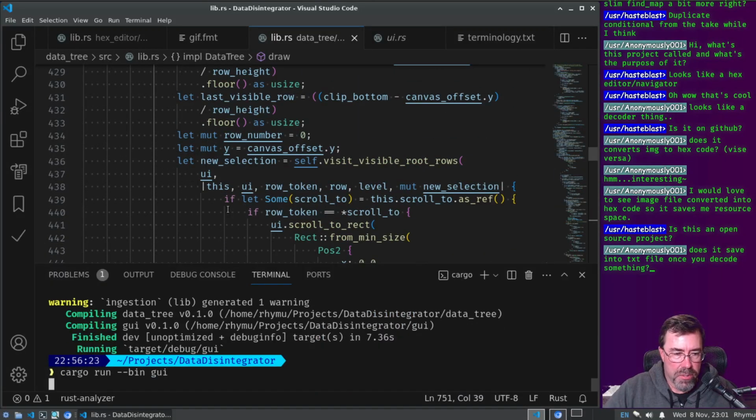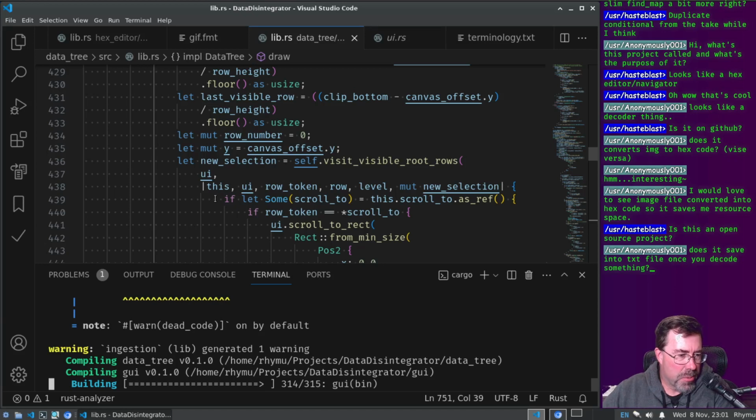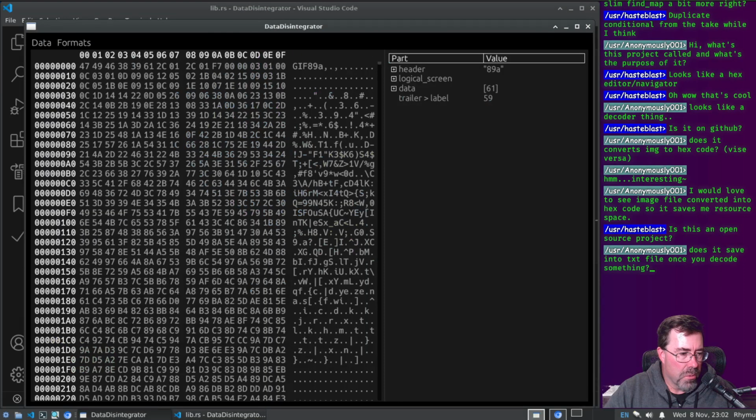Okay, let's see if this works. Is this an open source? No. I can't do open source. Job rules. Because of job rule number 3.